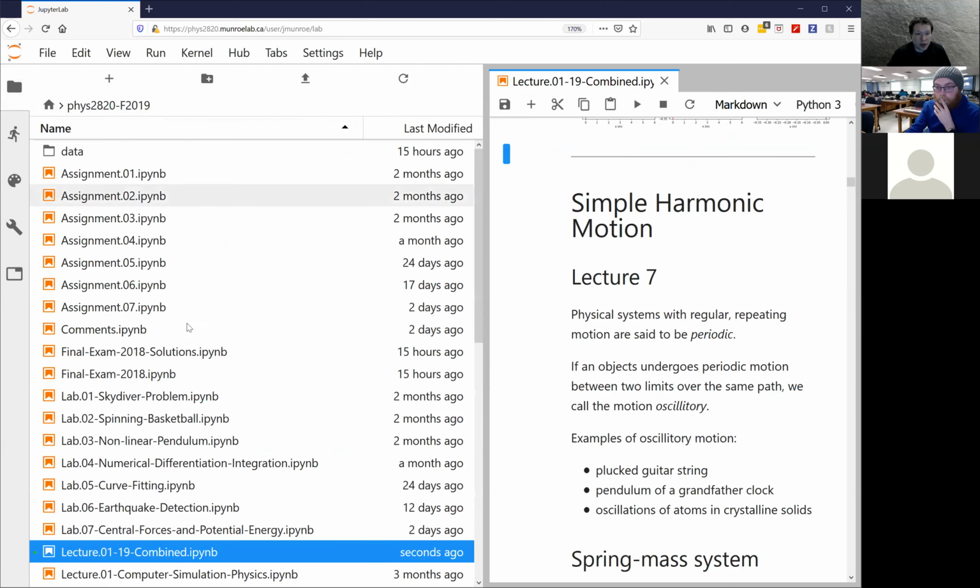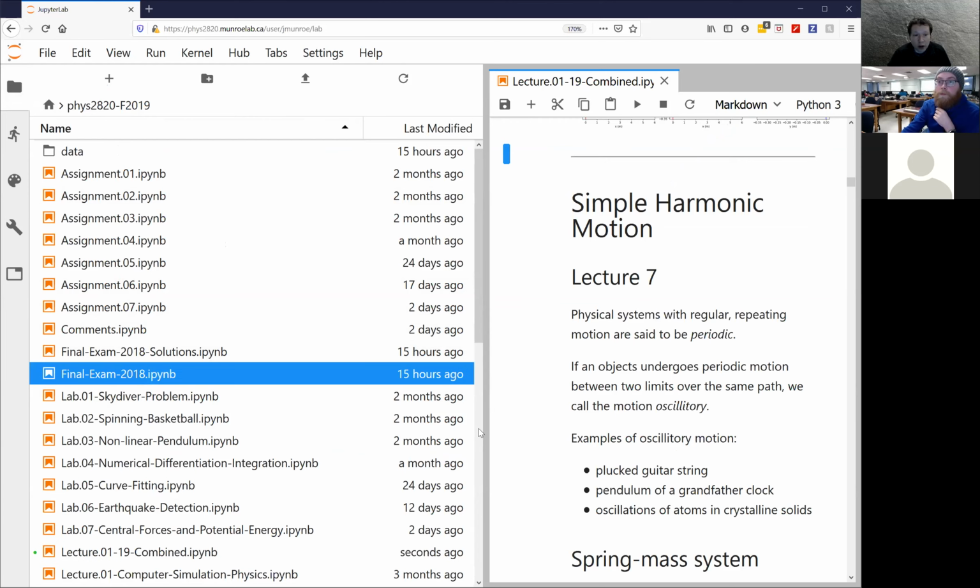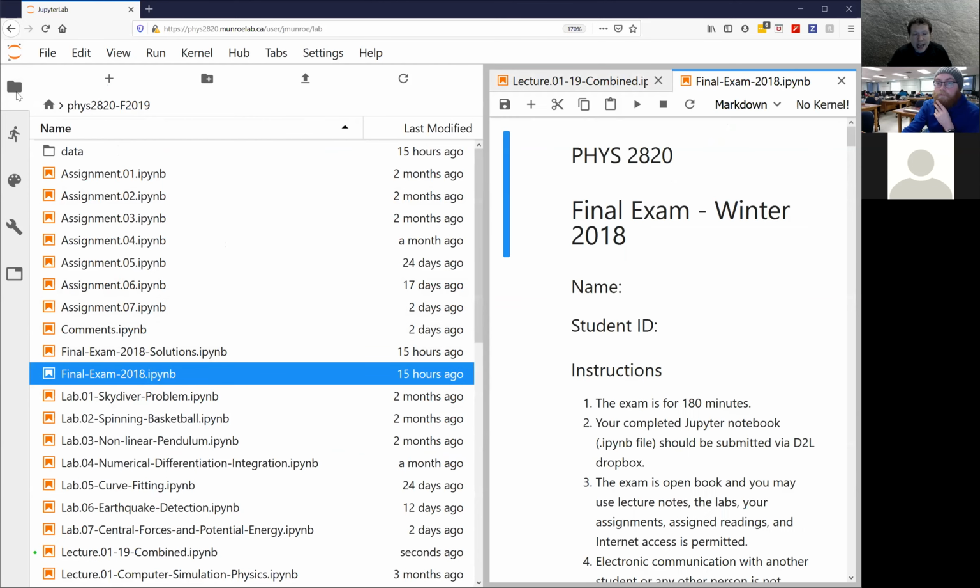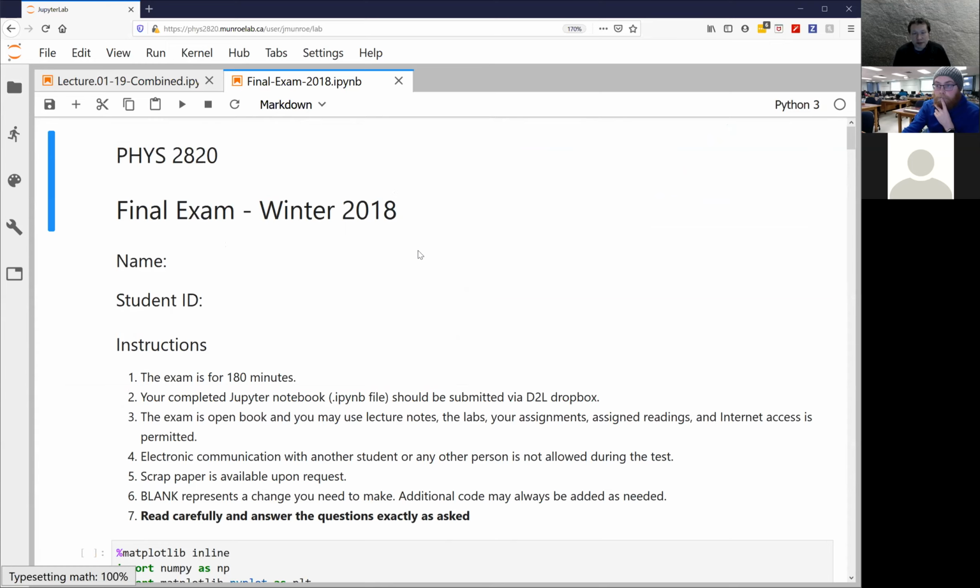The other thing that I've done is, I haven't posted the solutions, but in your folders, you will see a copy of what I used as the final exam last year. You're more than welcome to take a look at this. We may cover it as a class before we get to the end. We might do this as a review session.